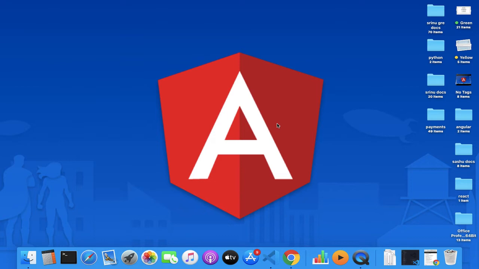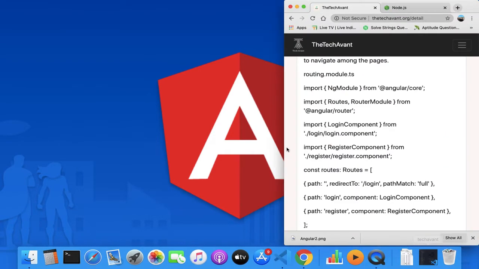Before we go into Angular, I would recommend you to open this post. I have given the post link in the description. I have given full details in code to make it easy, and you just need to copy paste and understand. Anyways, I have given the link in the description.